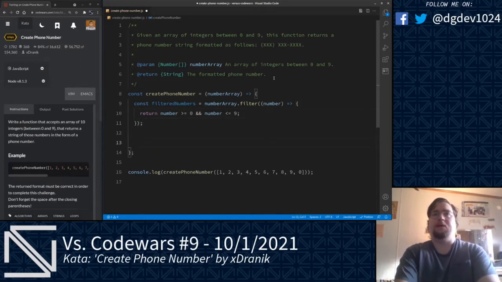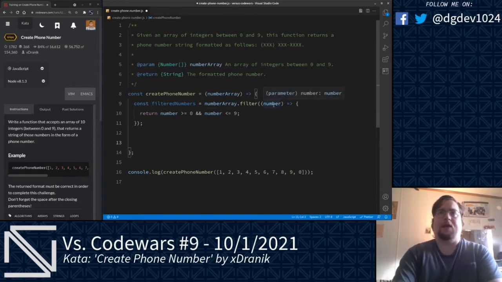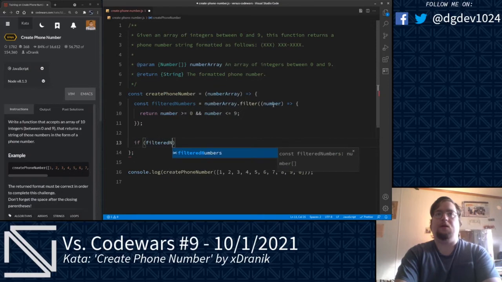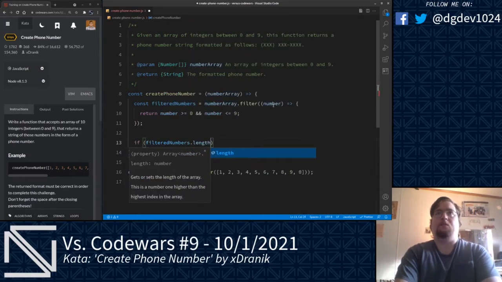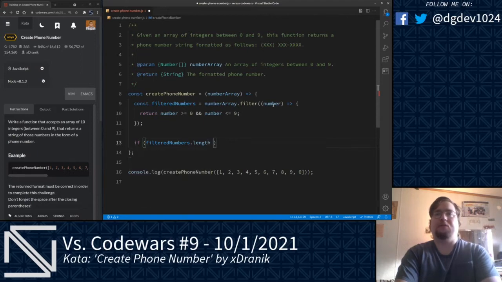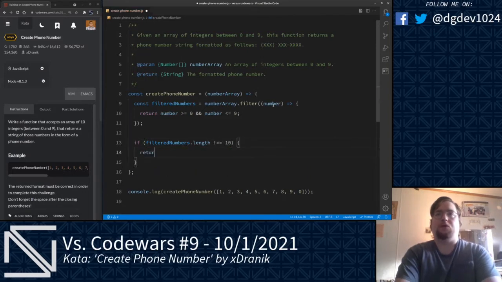Alright, we need to see if the length of this filteredNumbers array is exactly 10. If filteredNumbers.length is, or rather maybe greater than or equal to 10, because we'll only be working with the first 10 numbers. Yeah, it does actually need to be exactly 10. So if filteredNumbers.length is not equal to 10, we'll just go ahead and return a blank string.